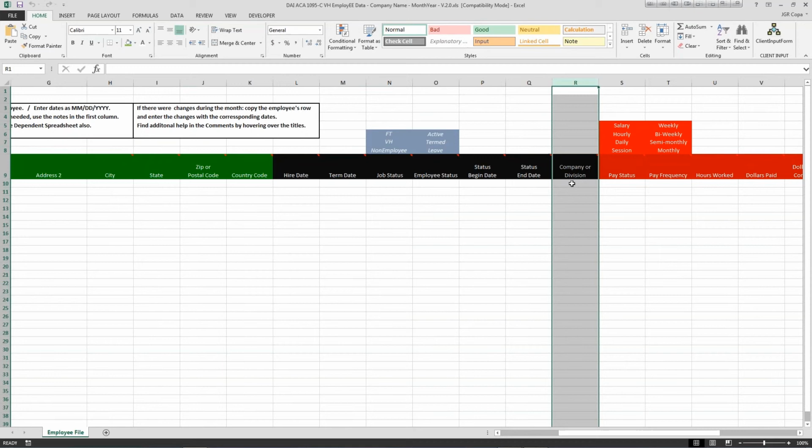Company or division: for employers that had only one EIN and one division, in the previous version of the spreadsheet, we allowed this column to be blank. Unfortunately, that brought some confusion, so now it is required to enter the company name for each employee, even if you only have one EIN.